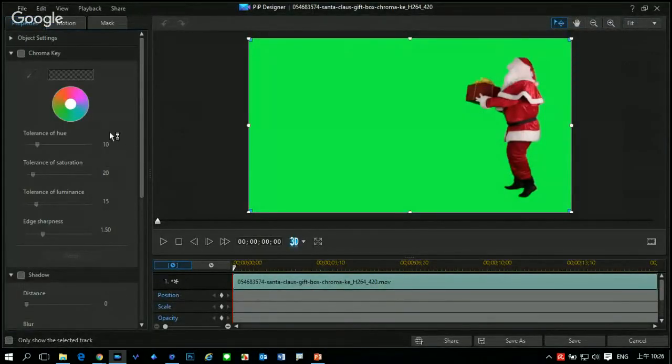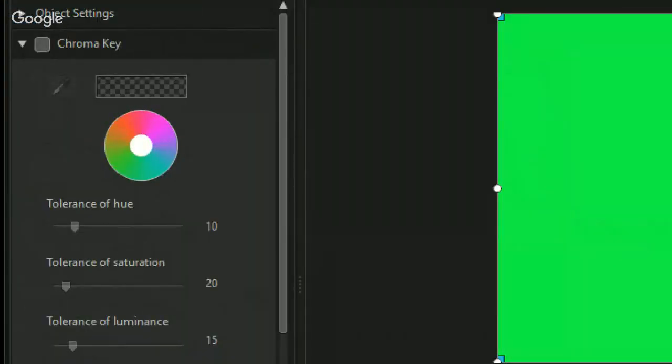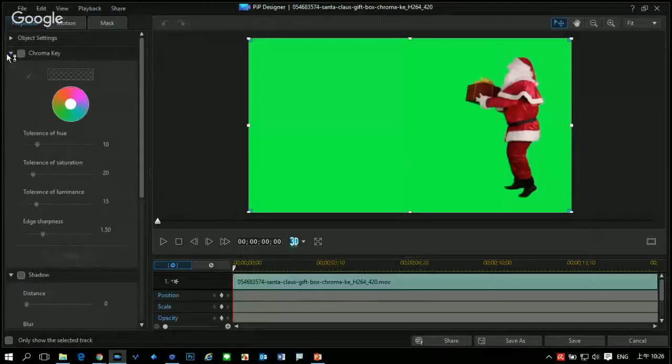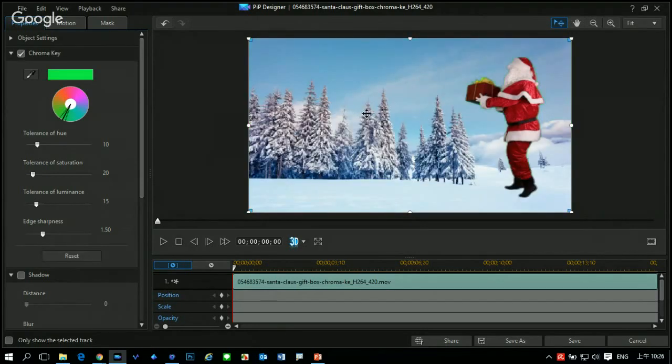The second thing, to remove the background, is that I can select and double-click on this clip with a green background. Then we will enter the PIP Designer room. There you'll see the tool called Chroma Key, where you can select it and use this dropper tool to select the part you want to remove. For example, in this video, I want to remove the green part, so I click on the green part. You can see the background has vanished right away.